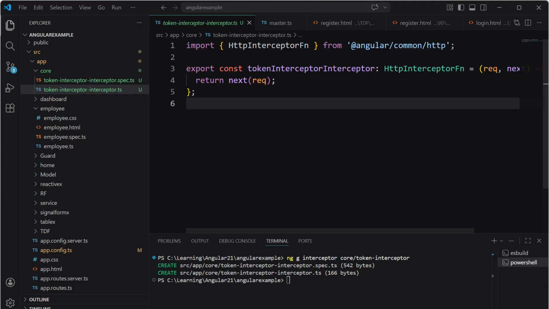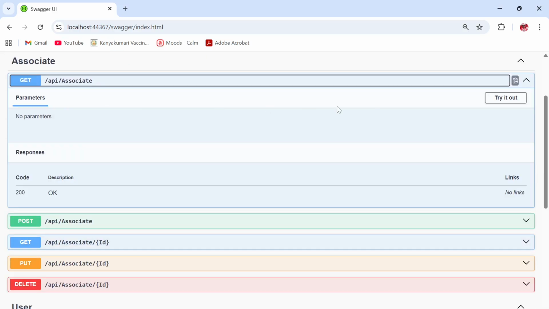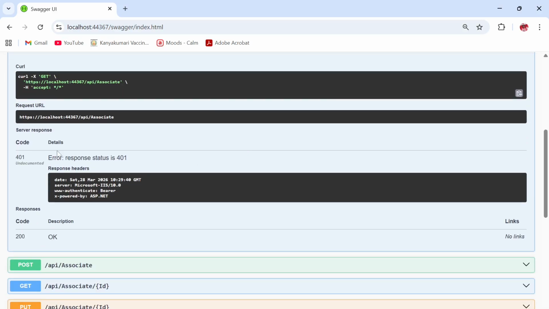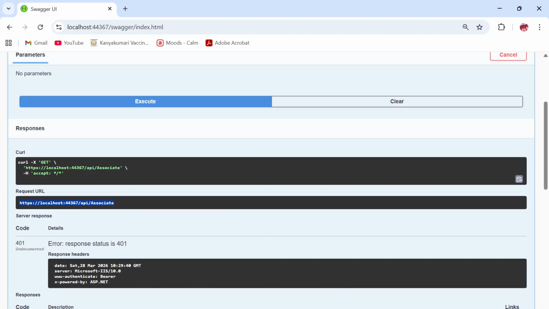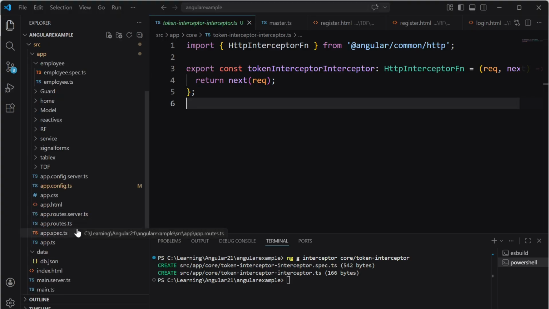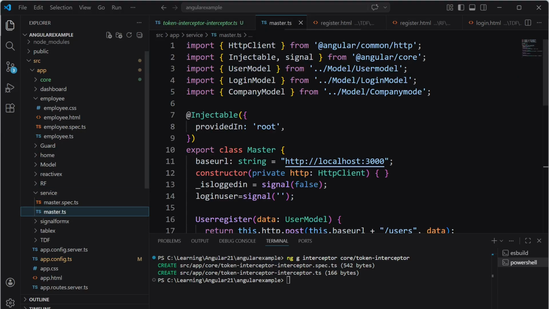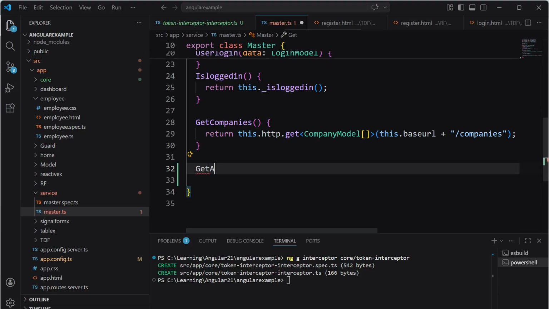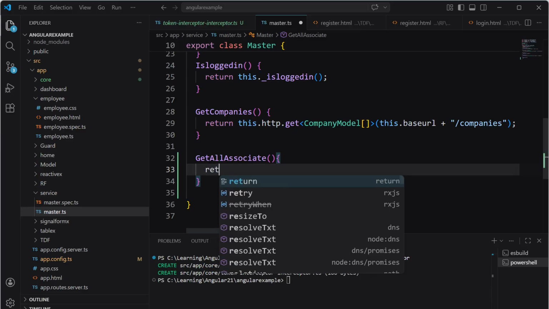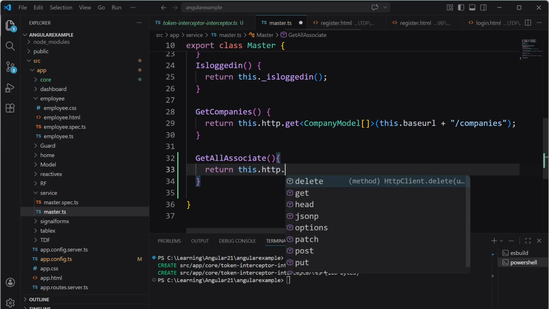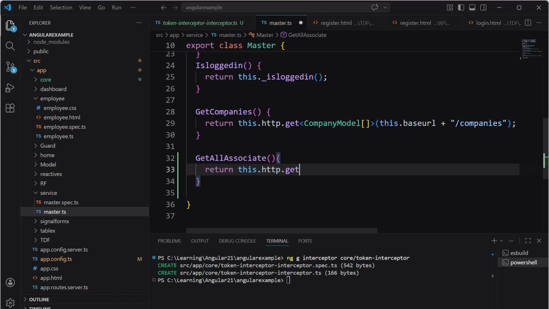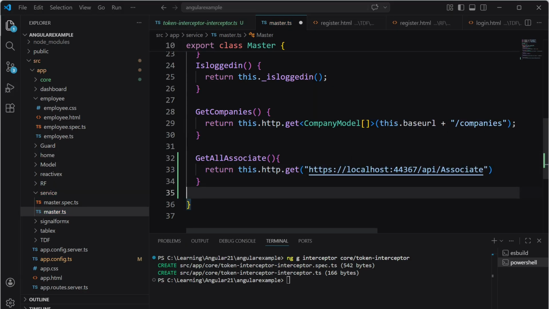First let me run my API application. It's already in running mode. Here I am going to access this get all function. This is my API endpoint. In our Angular application, on the service side, let me create one new function. The name is getAllAssociate, and it is a GET method. The return type we don't know yet. I just added the URL.